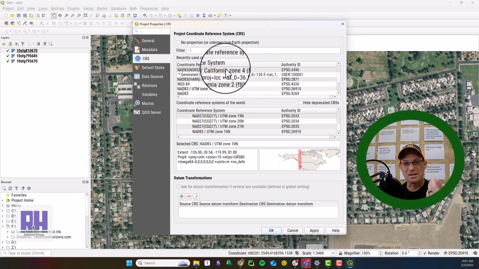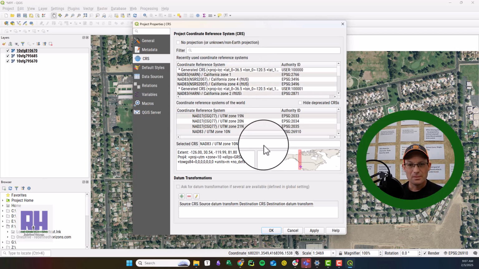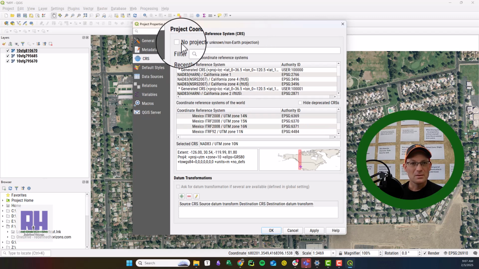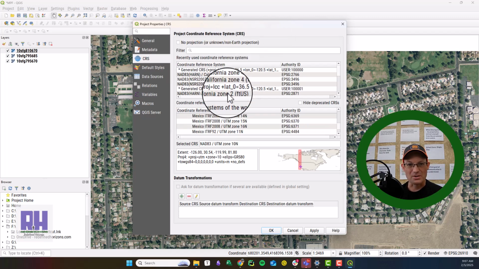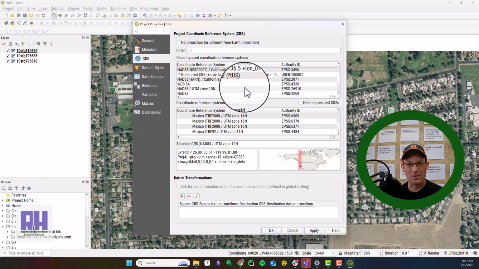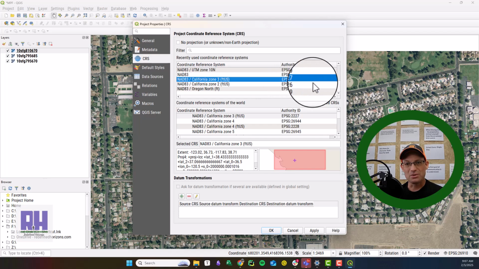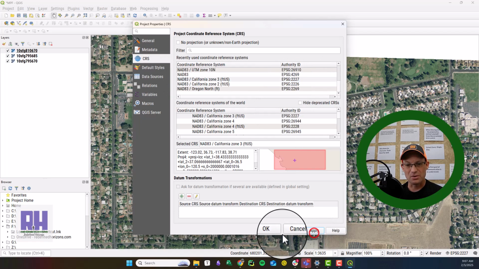Okay, so this is set to Zone 4. Let's see. Is it Zone 4? Oh no, it's not in a projection, so that's a problem. We got to fix that problem in the template. So I need EPSG 2227 Zone 3 feet. So I'm going to hit apply.